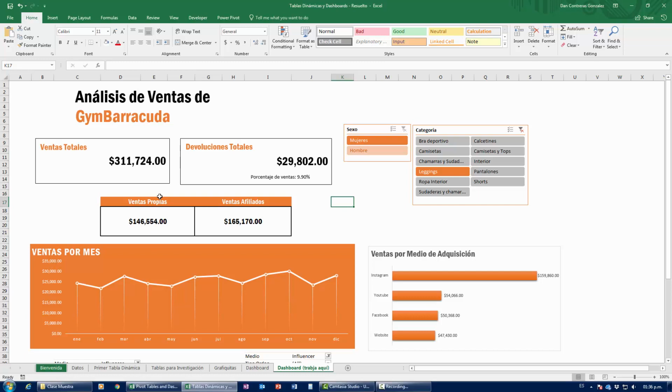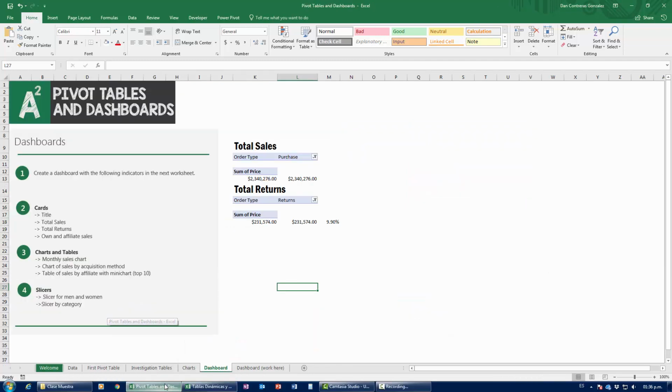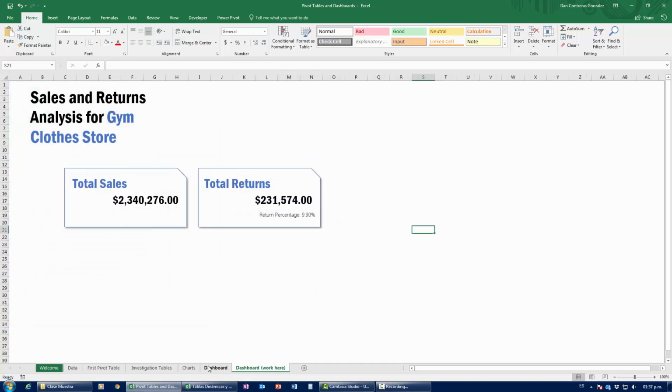All right, guys, the next two cards, they're coming in as very simple cards, because they are not shapes. They're actually stuff that's in the cells, all right? Own and affiliate sales. Well, let's get to that. I'm first going to calculate it using my pivot table, and then I am going to go ahead and include it in my dashboard, all right, guys?